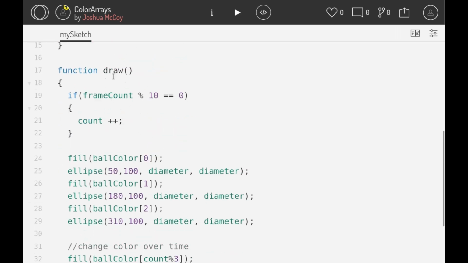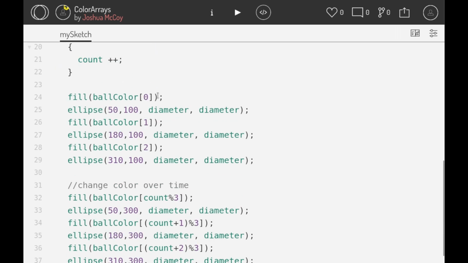So in our draw command here, every 10 frames, we're looking at our frame counter, the frameCount. Every time it's a multiple of 10 exactly, so frameCount mod 10 being 0, we increase the count. So every 10 frames, we increase our count. We'll see what that does in a minute.